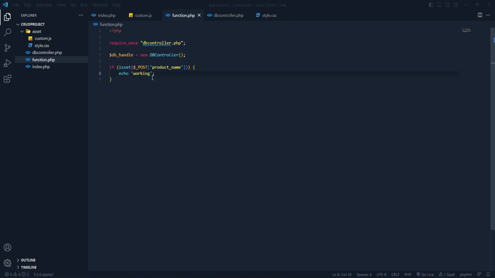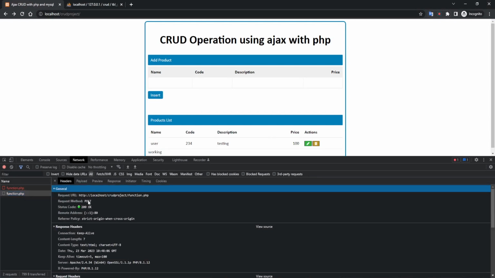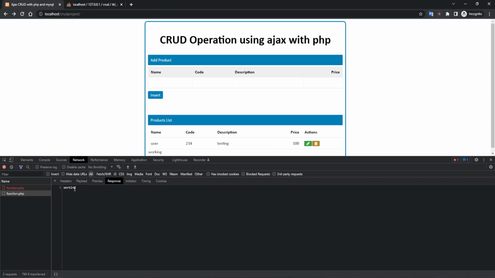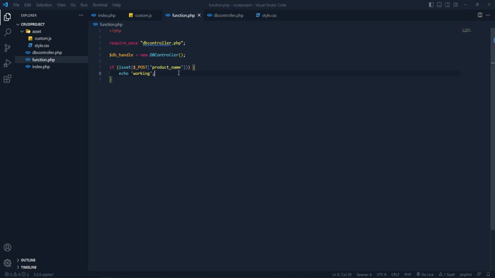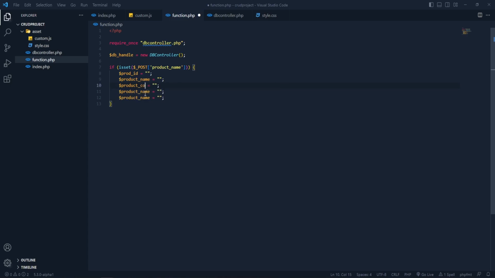Now let's test this out. If we send, you can see the request has been sent and it is sending us working. So that means our file is working. Now let's create product ID and assign it to an empty string, same as for the product name, and the remaining fields. This one will be code, description, and price.